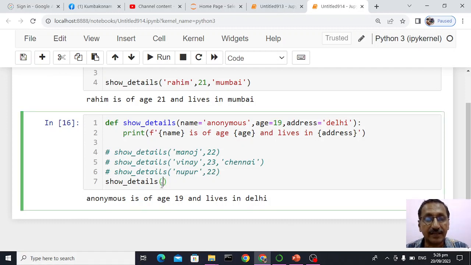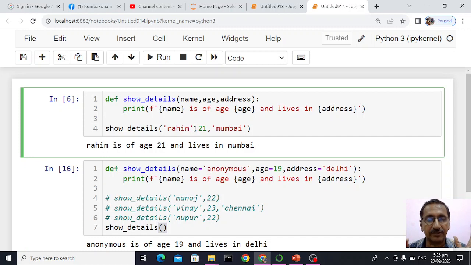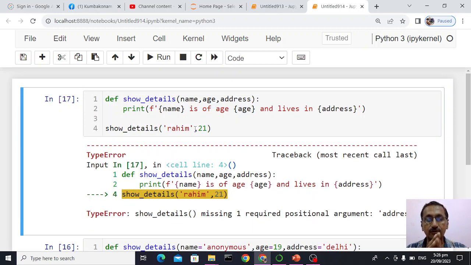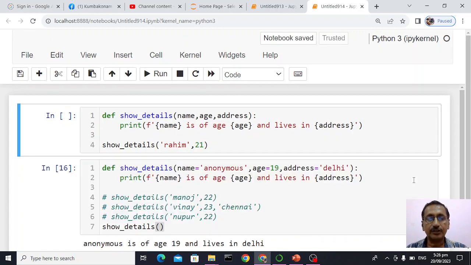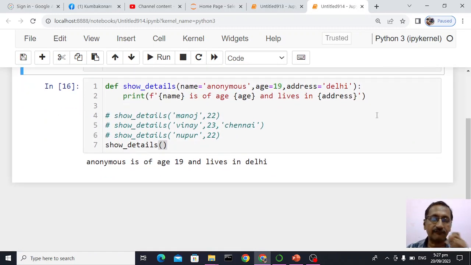This is called parenthesis, and it's compulsory. So this is the basic structure where you cannot omit any of the parameters. Suppose I just don't give Mumbai. Let us see what happens. It says show details missing one required positional argument address. So you cannot miss anything. If you want to miss something, then you have to go for default parameters, address equal to Delhi. That's called a default parameter. Hope this gives you some idea about default parameters.